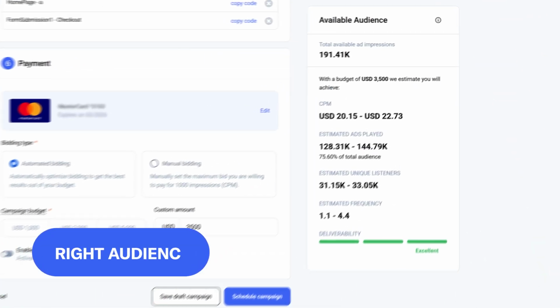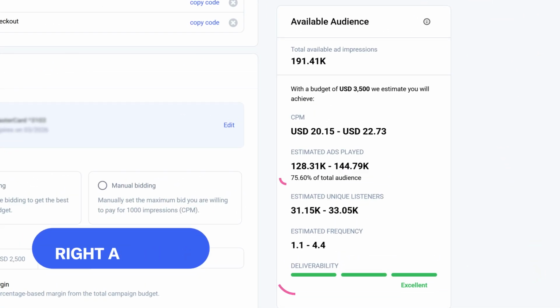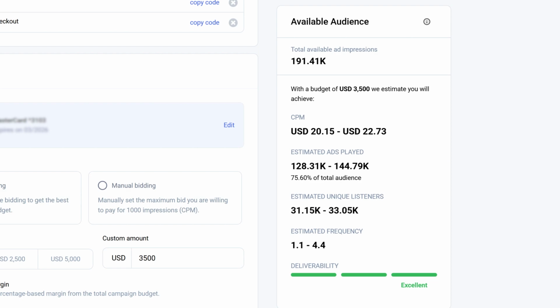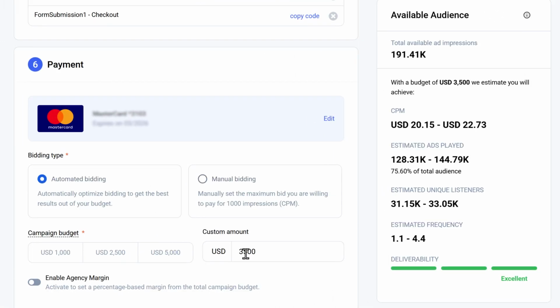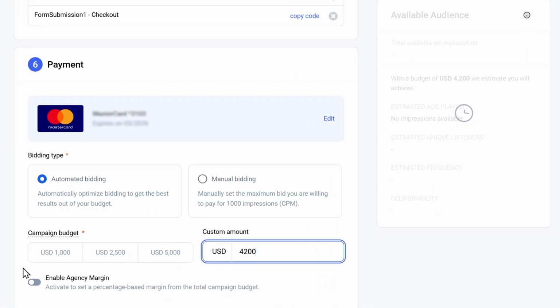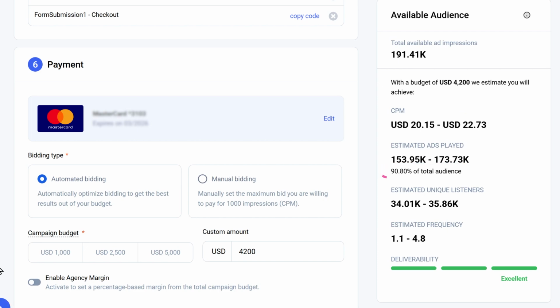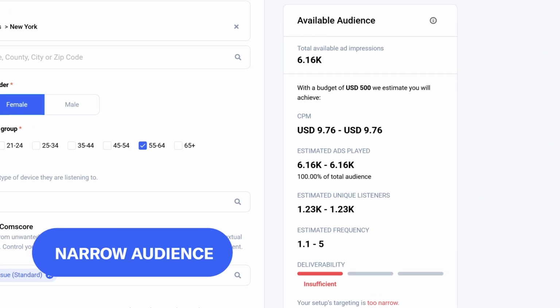Second, your audience could be just right. That's the sweet spot where your targeting and budget are working together nicely. You can leave everything as is, or you might want to think about increasing your budget a little bit to reach even more people. And third, your audience might be too narrow.